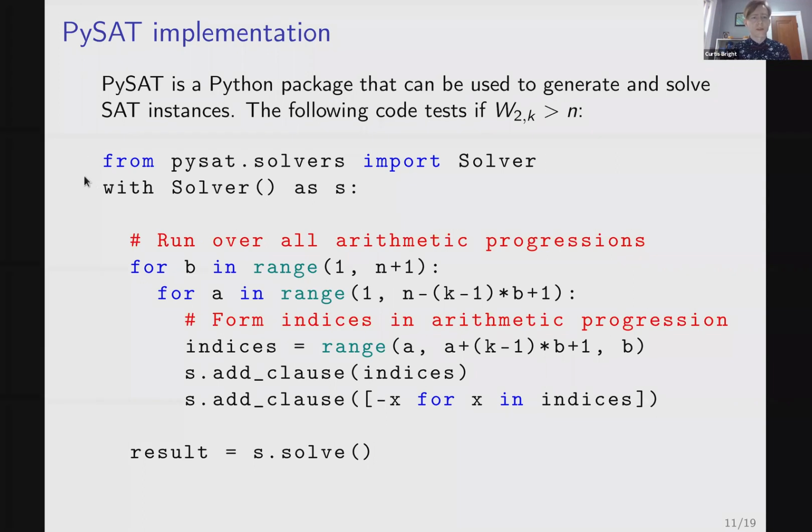So with 2 lines, we set up the solver. And then if we wanted to test if W(2,k) is greater than n, I generate all the clauses from the previous slide. So I have a double for loop over the indices a and b, and then I form the list of indices in arithmetic progression, starting from a with a constant difference of b, of length k. Range here is a built-in Python function to generate arithmetic progressions. After that, we have our payload, we call s.addClause. This is how you interact with the SAT solver.